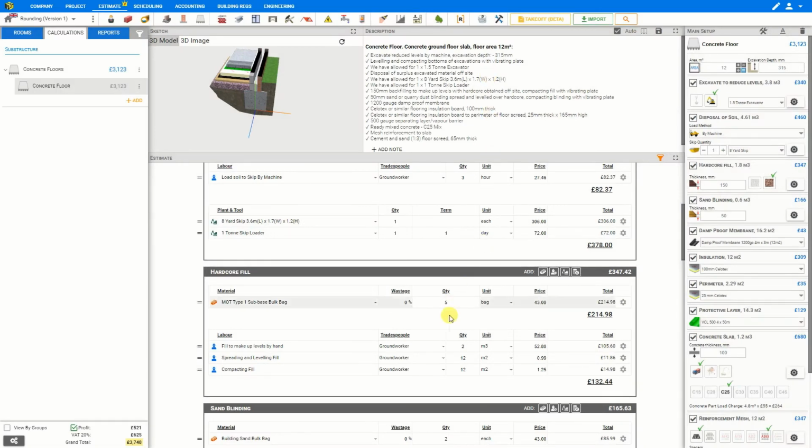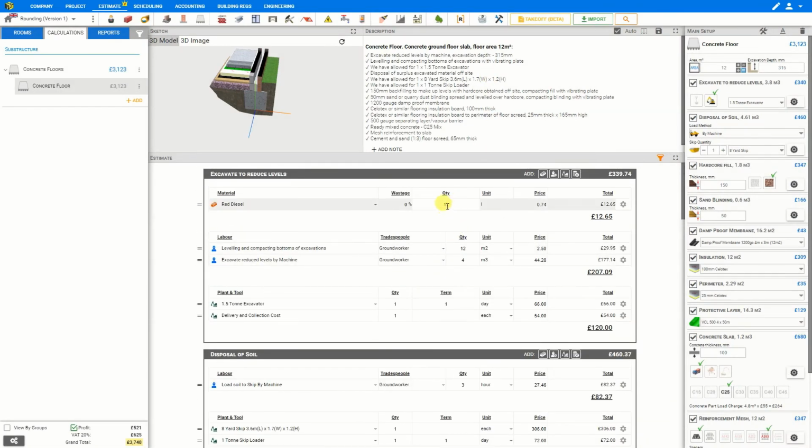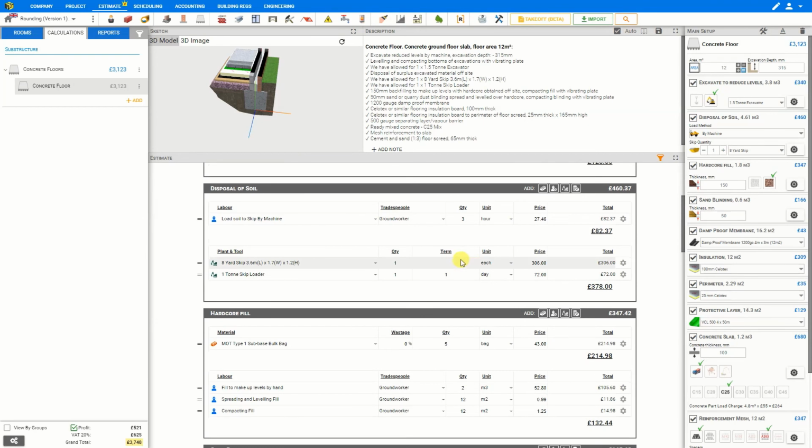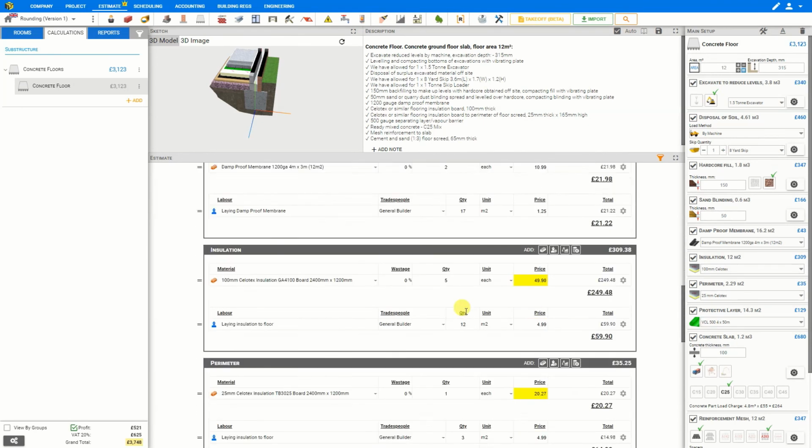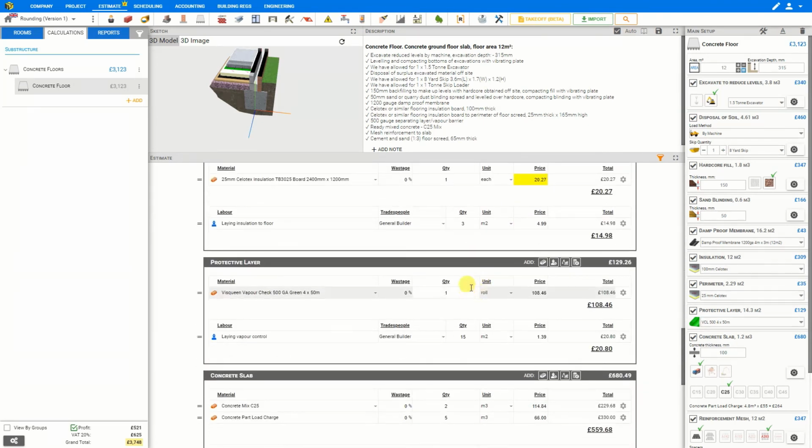Now when we consult our estimate, we can see that all these resources that used to have fractional quantities have now been rounded to the next whole number. And that's how easy it is to automatically round all of your resources.